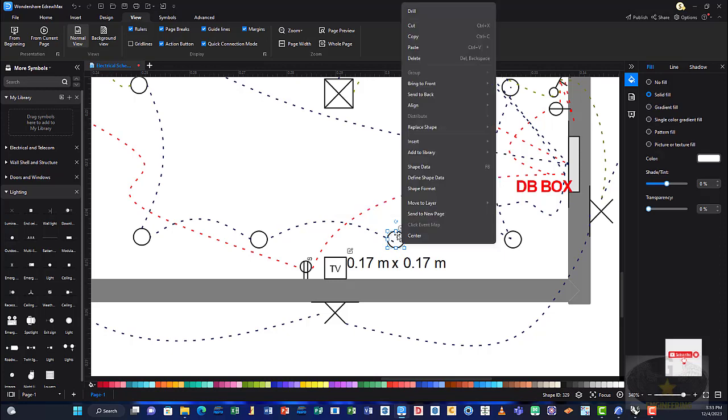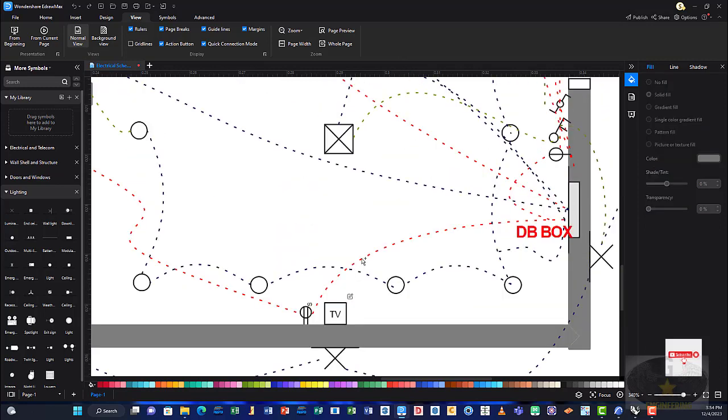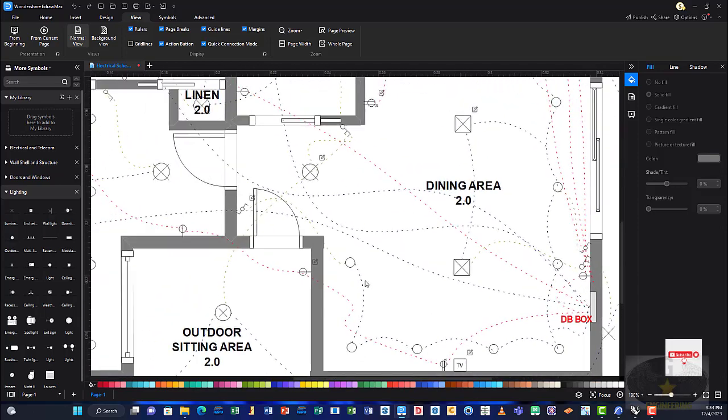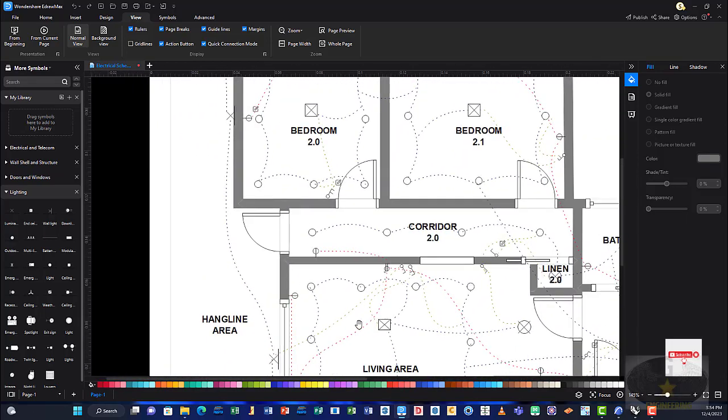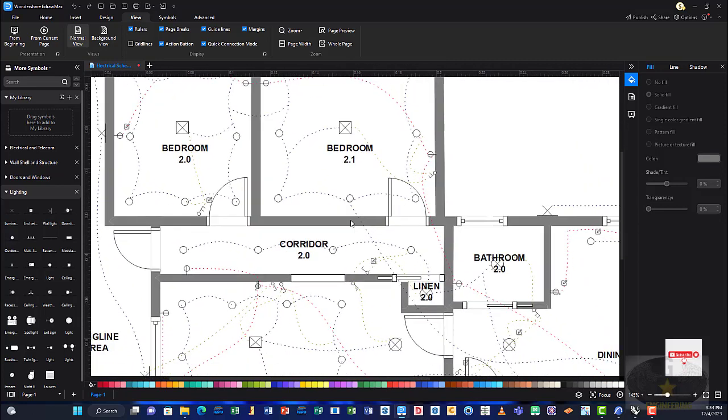Something like this spotlight here. If I right click on it, it says replace shape, and I choose another shape. Once I click on it, you see that the shape changes. Then I press Control Z to undo. So you can do a lot of things with it. Just take it for a spin, then you will thank me for that. Okay, enough with Edrawmax. Let's go back into ArchiCAD.